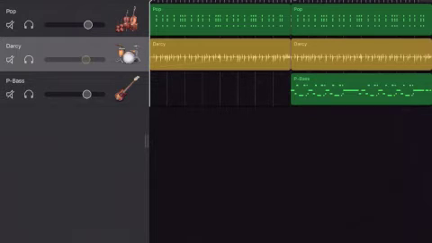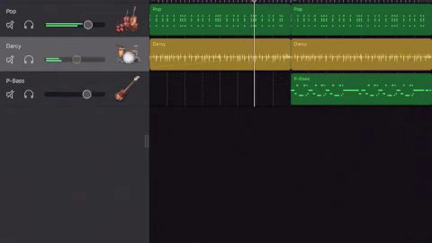So watch what happens when I press play now. And let's see how the effect of the song changes just from this one simple technique. Pretty cool.